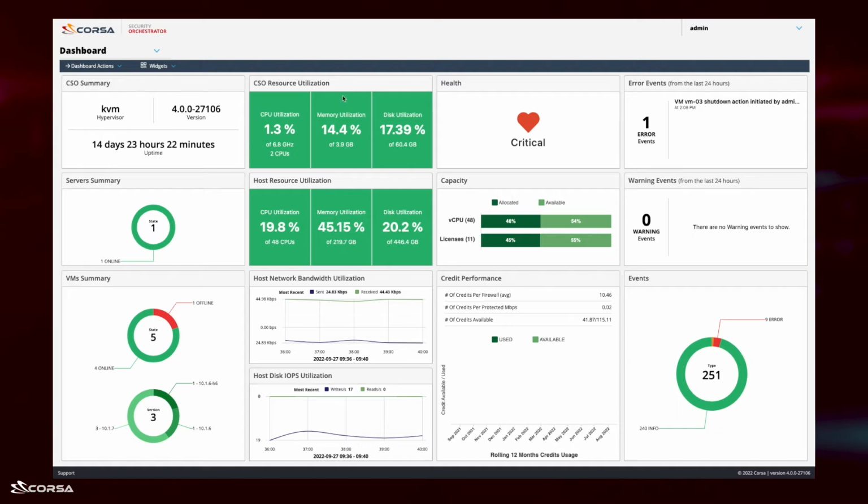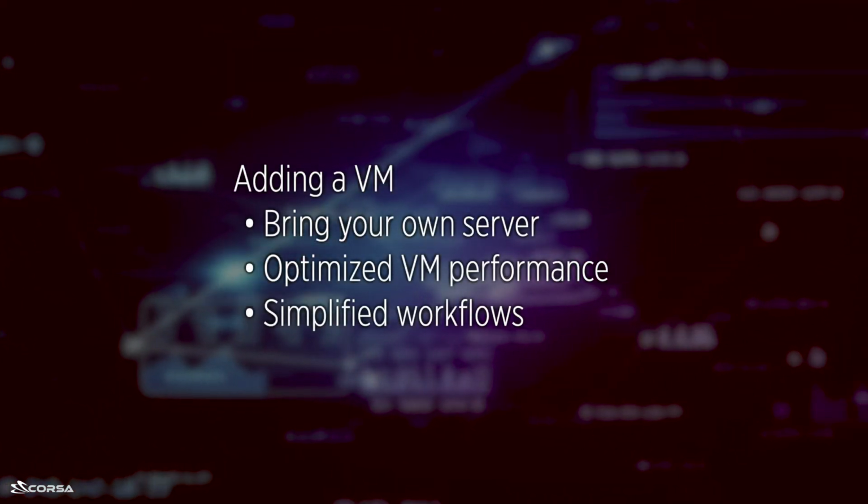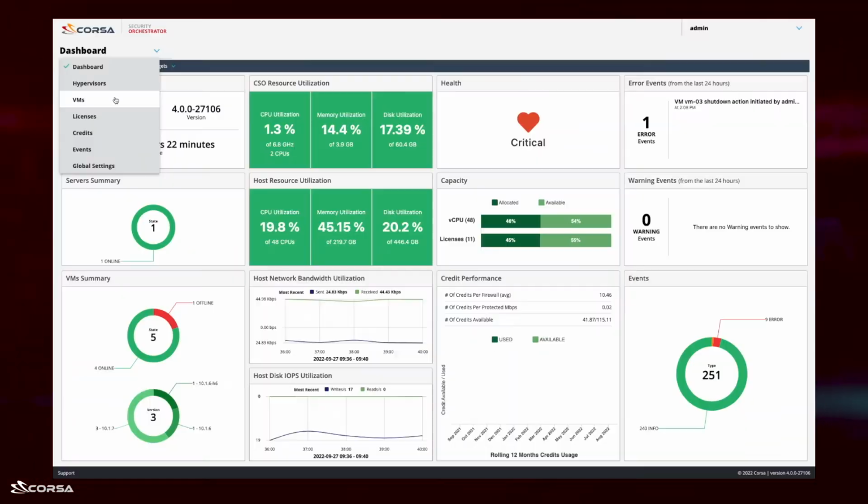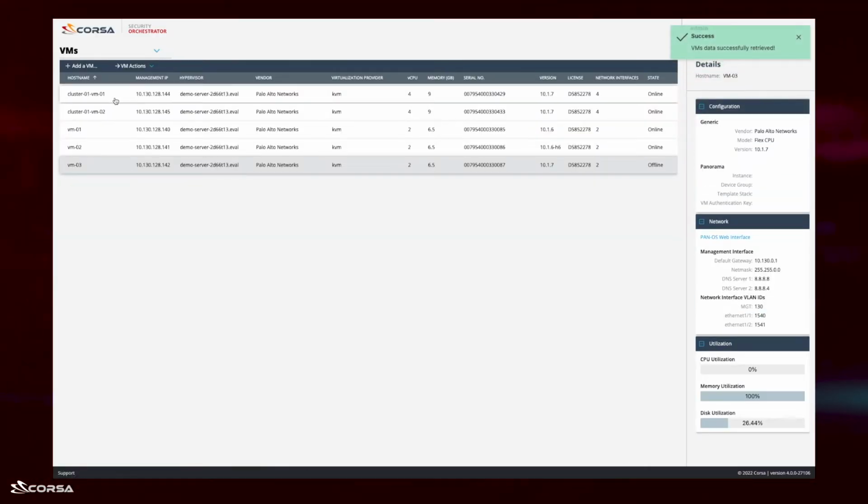I'm going to come back. This is the landing page, first of all, of the CSO. So I've already logged in. I'll come back to this dashboard just as we end the video, but I do want to bring some context first by having a look around. So let's just go right to the VMs page.